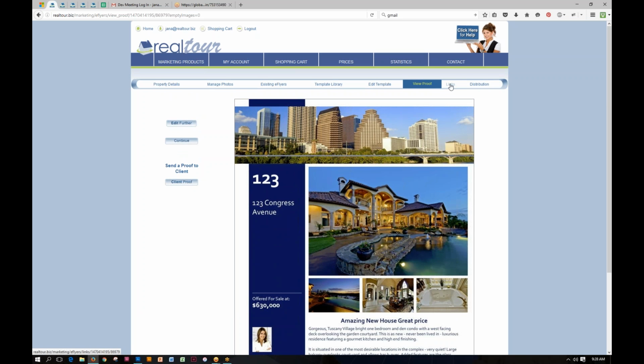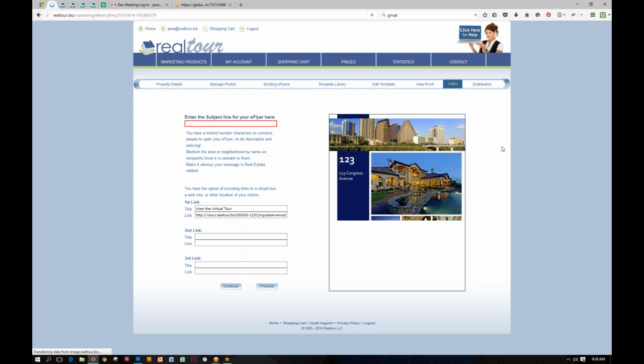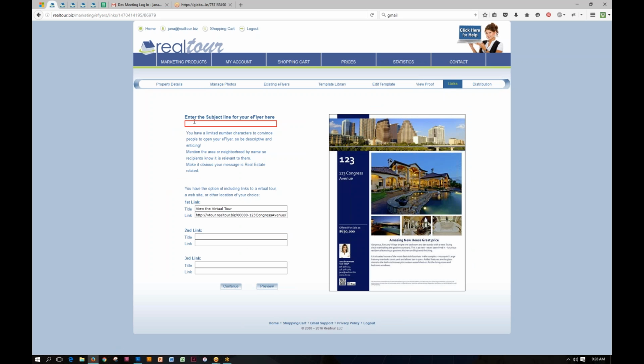Next up is links. So we go to the links page. There's a few things we have to do on this page. Number one, you absolutely have to have a subject line for your e-flyer. So this is the subject that people get when they open an email. You know when you're sending someone an email and you put in a subject, it's the same thing here. Now in this case, you want the subject to be enticing so that whoever receives the flyer is going to click on it because they want to see what it says, right?